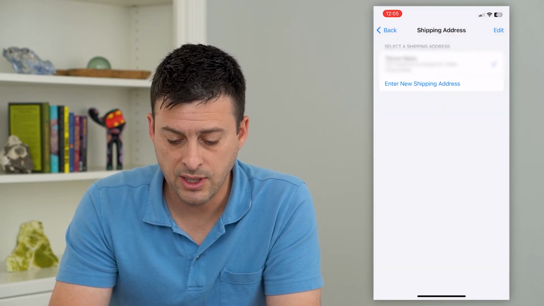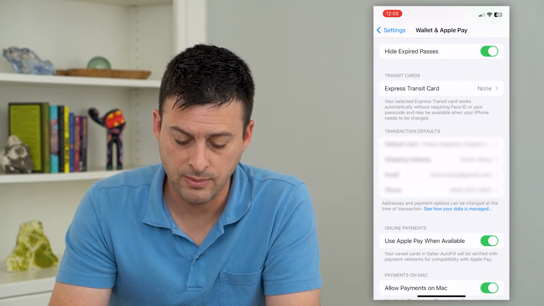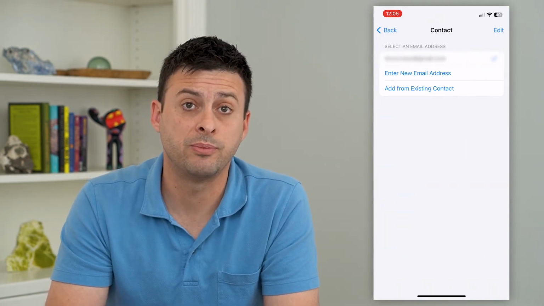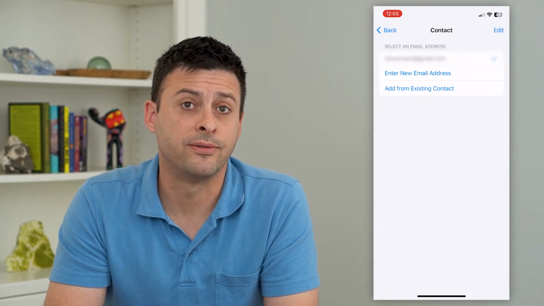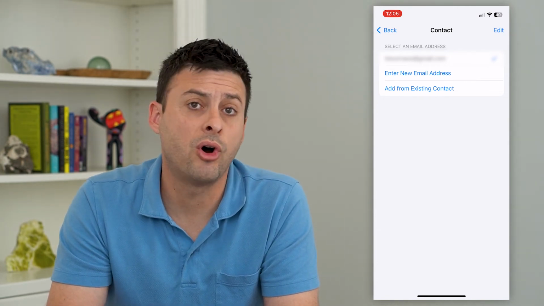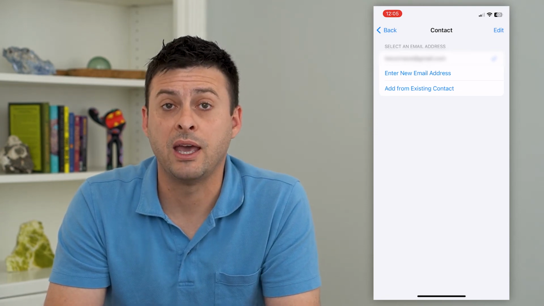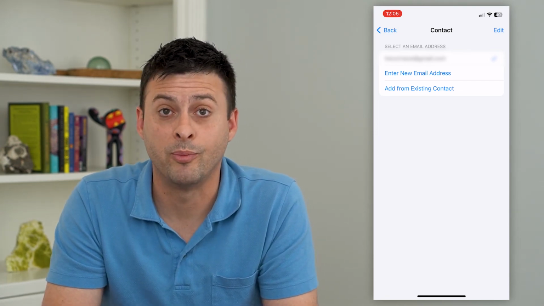And you can do the same thing if I go back. You can tap on your email address here, and you can enter in a new email address for your shipping. And you can do the same thing for your phone number. So you update those and they'll automatically update, and they'll enter it in whenever you pay for something through your wallet or Apple Pay.